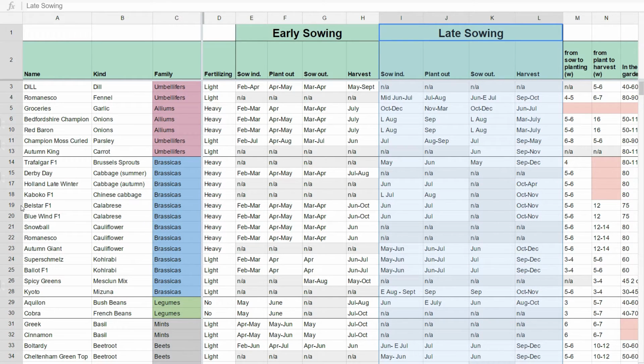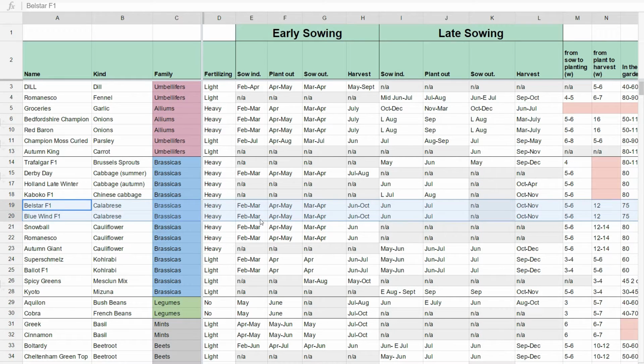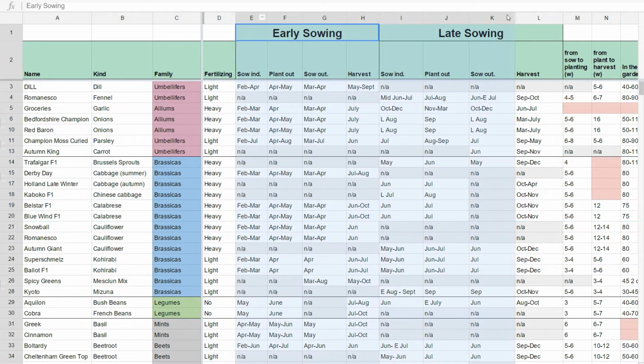In some other cases, like calabrese, you can plant it early and late, right? So here we can start it in March, and then we can start another crop in June. So that's why you have these two sowings.